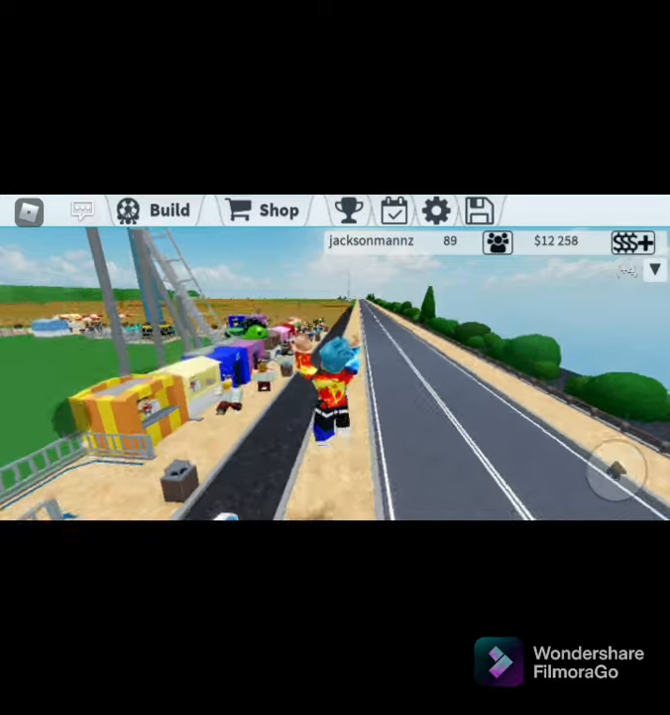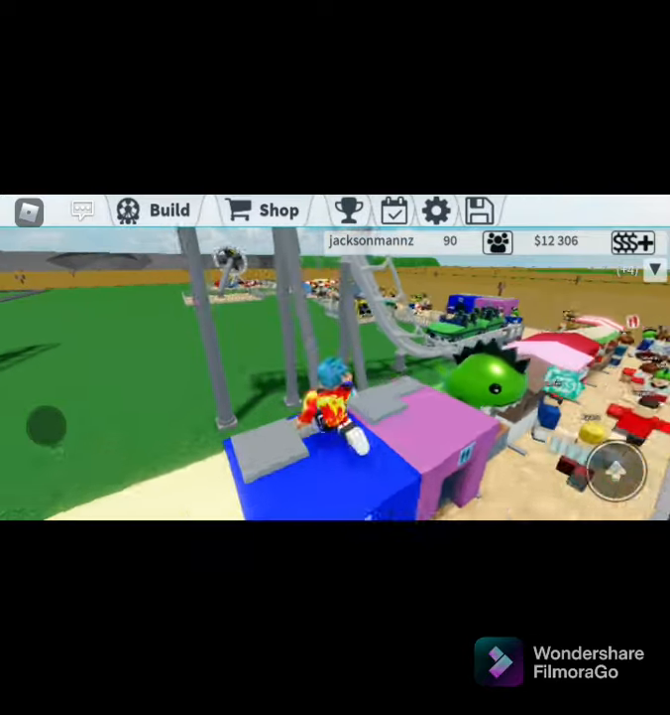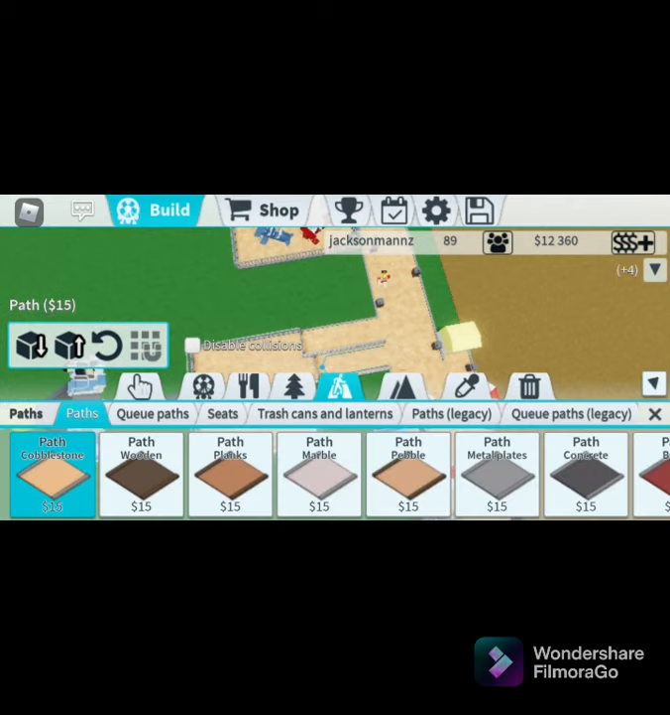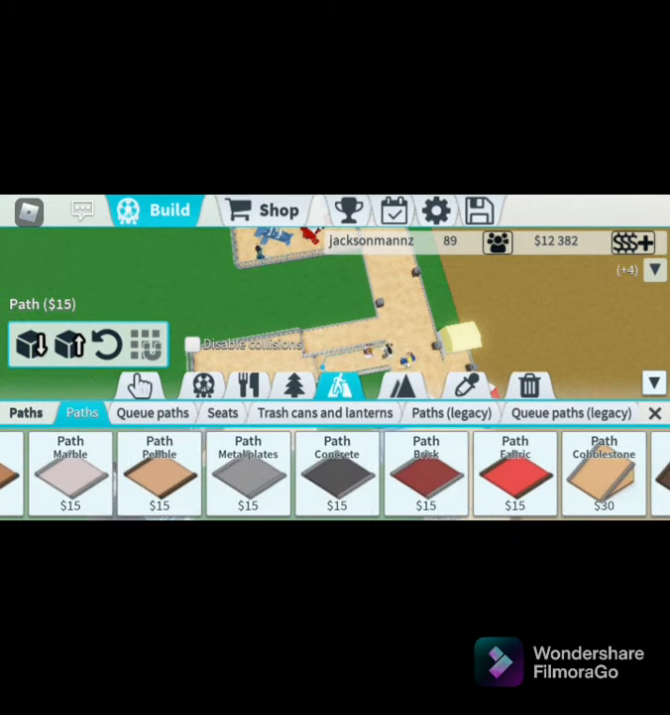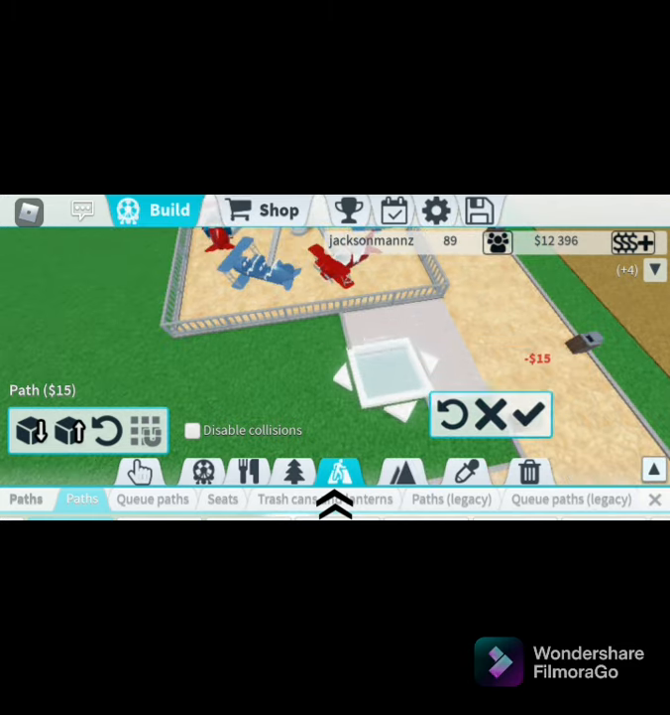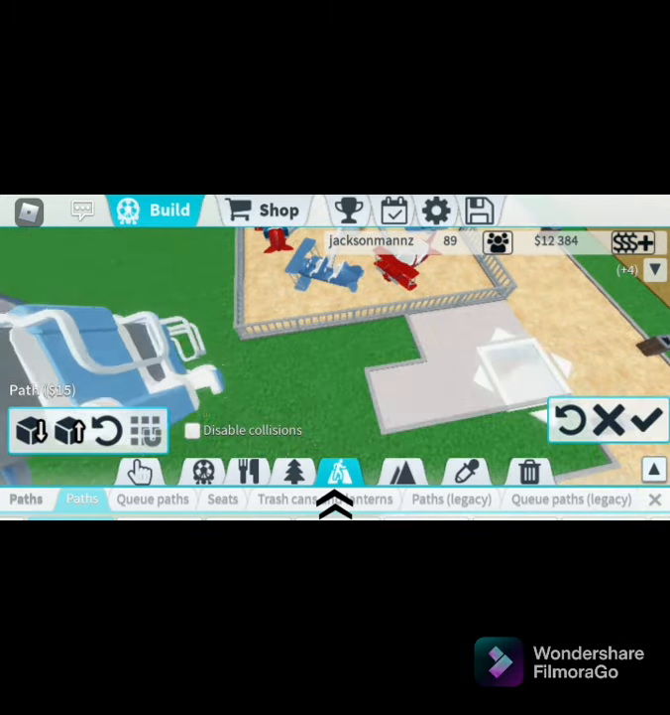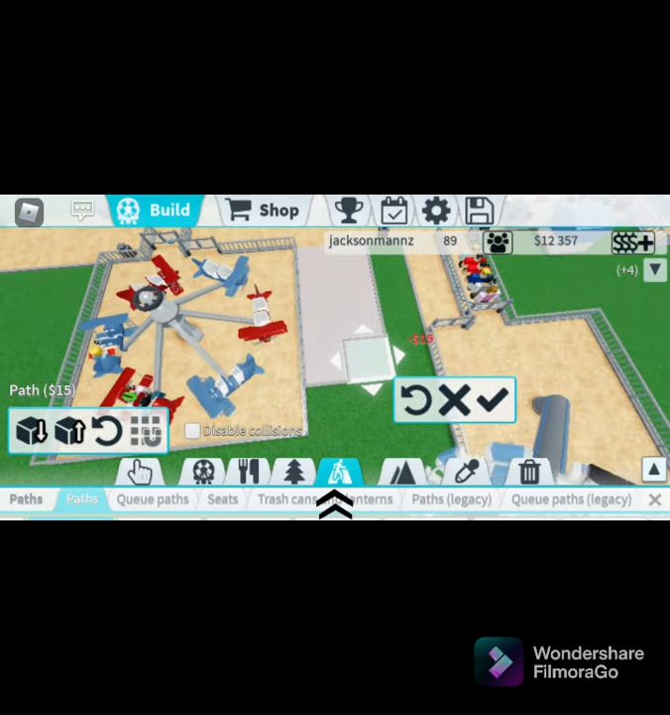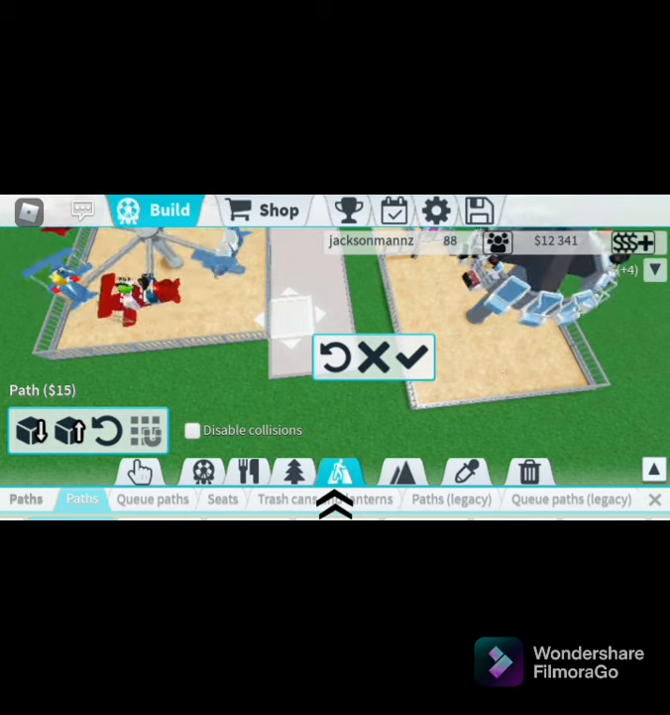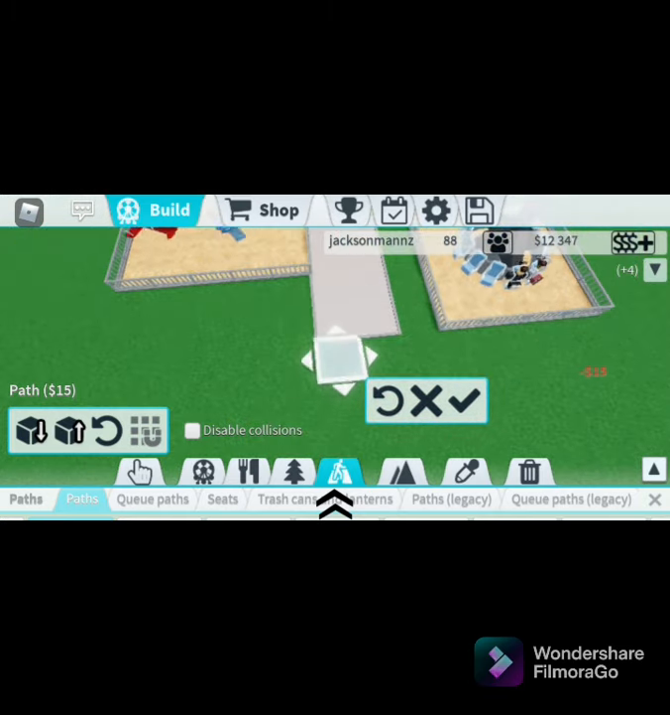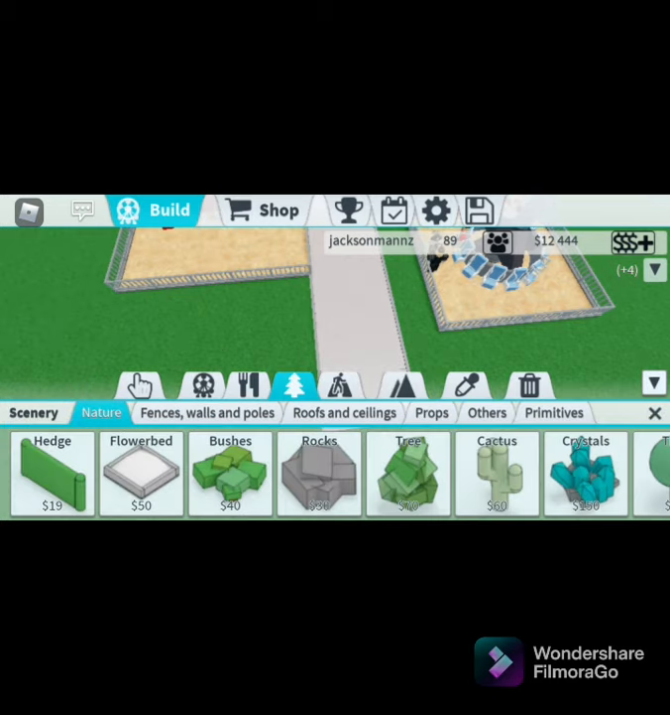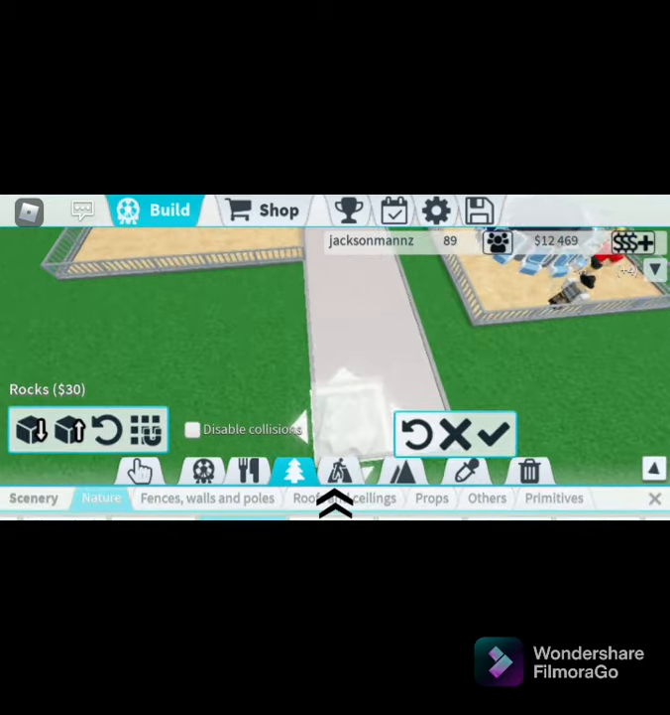I remember getting a like. I'm pretty sure I have to add another ride for other people to come. But let's make another themed area. Let's make it out of marble. Add some scenery. Let's get some rocks.